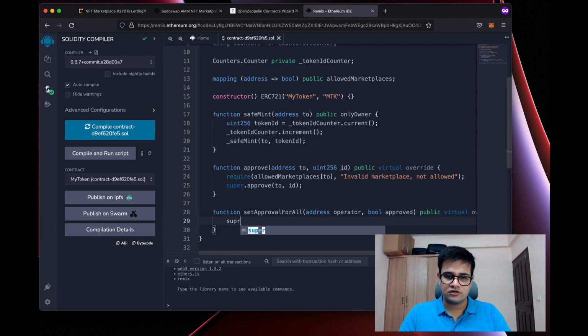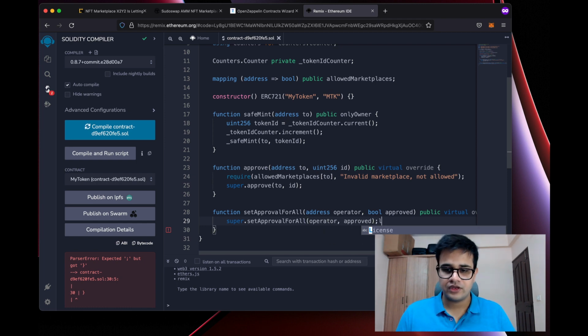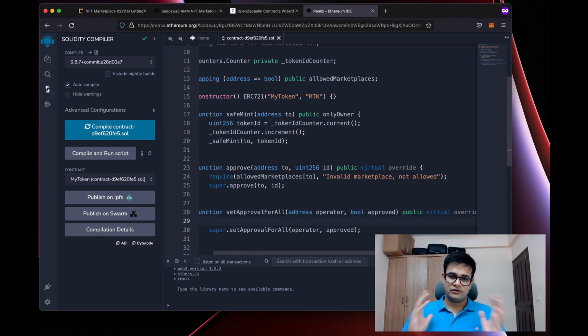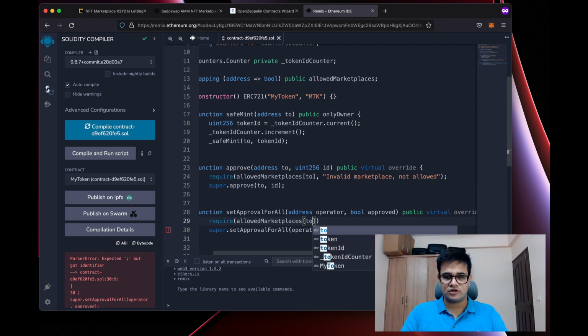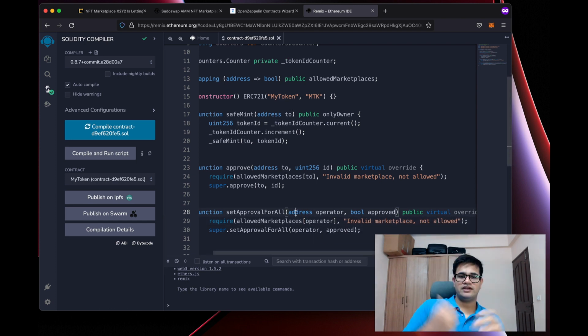Now in this function also we just called super.setApprovalForAll, and we add the operator and approved over here. Right now this function doesn't do anything. So what we do is we add a require statement with allowedMarketplaces for operator, and then we write "invalid marketplace not allowed", the same message that I had written over there. Actually this should not be 2, it should be operator. Great. So these are the 2 functions that we wanted to add.